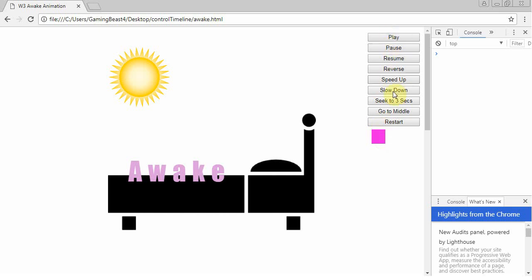But just knowing to be able to animate with JavaScript like this is pretty slick, pretty cool, and it'll be some good stuff to be able to have in your portfolio.